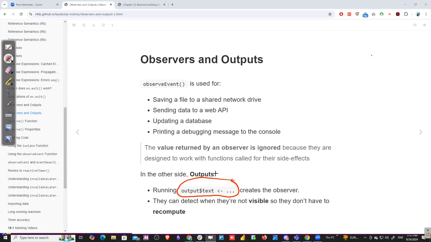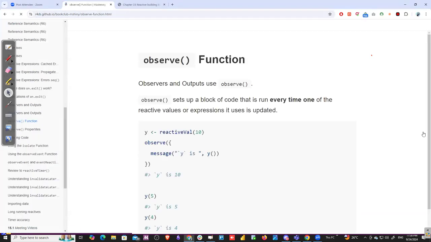Since they are dependent on something else, this dependency should be fulfilled first. So if it's dependent on a reactive expression or something, it should calculate that first and then calculate itself, as we mentioned in the last chapter. Let's see what is observed.